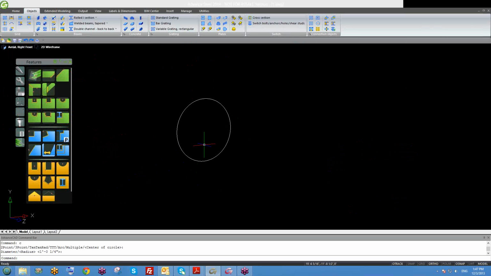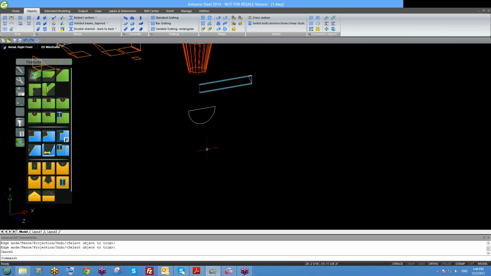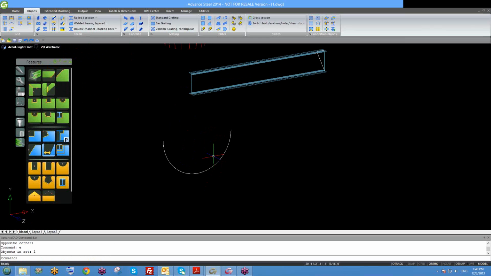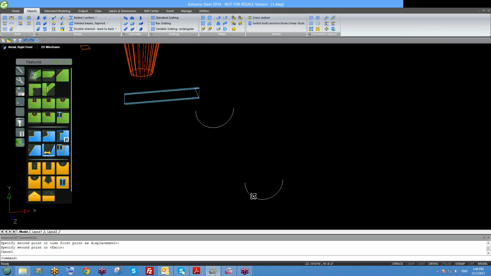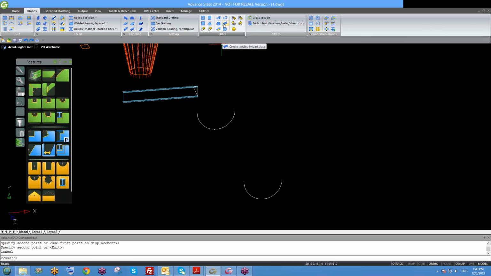All right. I'm going to create a line, and I'm going to trim my circle. So I've got this semicircle. I'm going to copy that by certain values, no matter. All right, if I want to create a plate here between these two semicircles, I need to use this command.